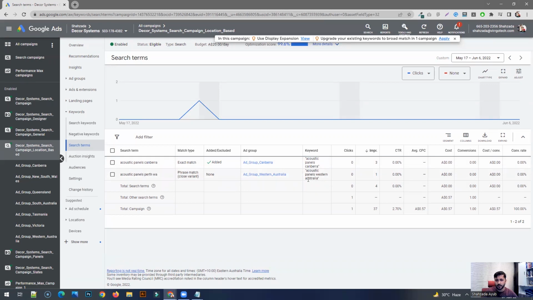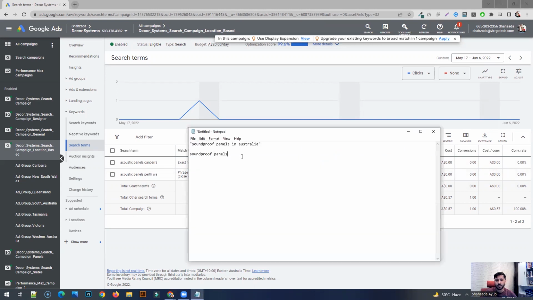So acoustic panels, Western Australia is one keyword. Again, here, acoustic panels, Perth, WA. Western Australia is the short form. It's not exactly the same as what you're targeting here. So these are the search terms. So in the case of broad match keywords, you are going to see a lot of search terms that aren't going to make much sense in your specific case. In that case, it's not going to be ideal for you to depend on broad match keywords.